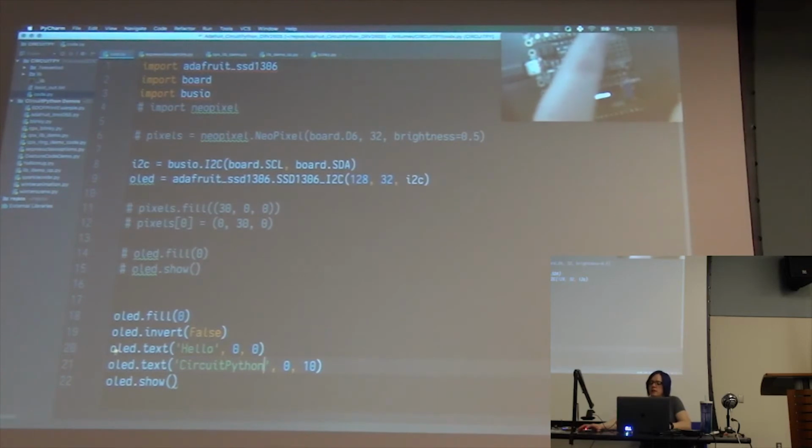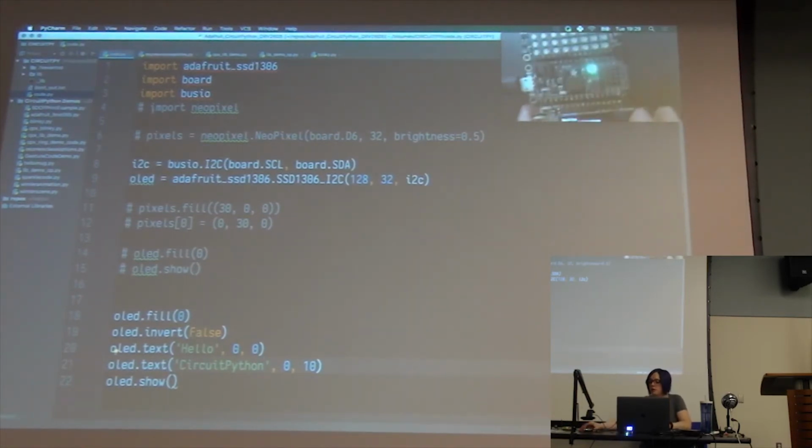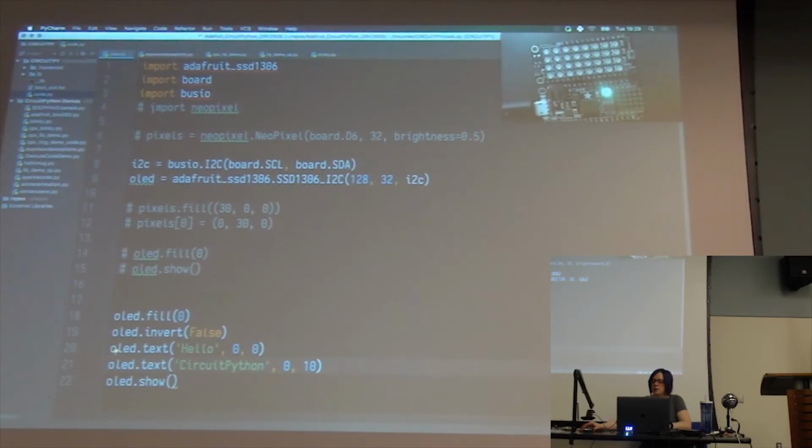Most of the boards have a status LED on them. When things are running and they're happy, it just pulses green. I could shut it off, but I have not. So the other thing on here is a series of neopixels. Those are LEDs.